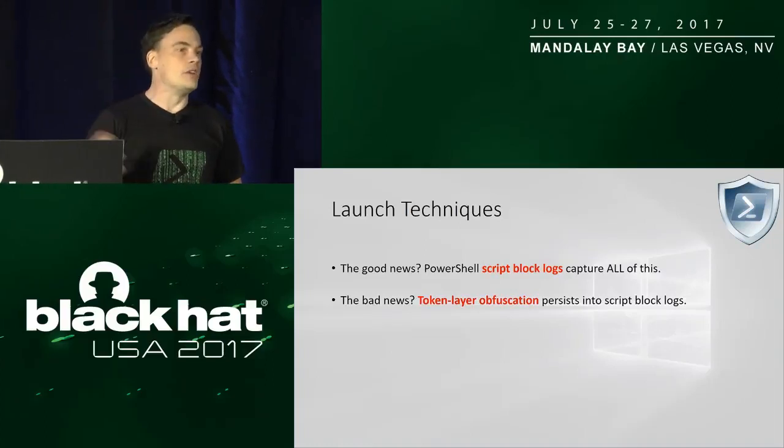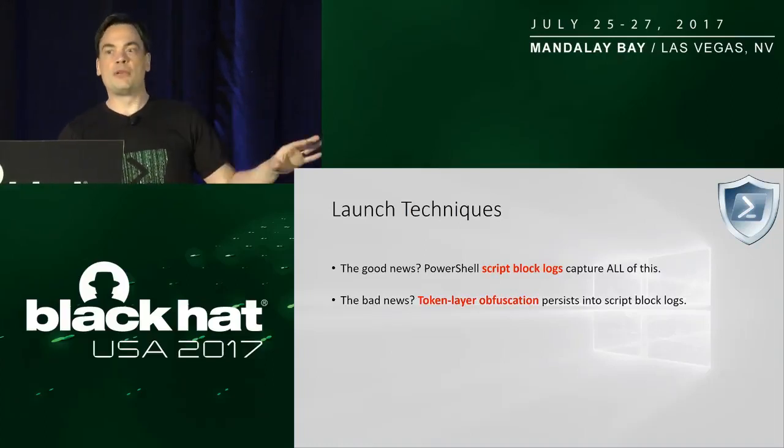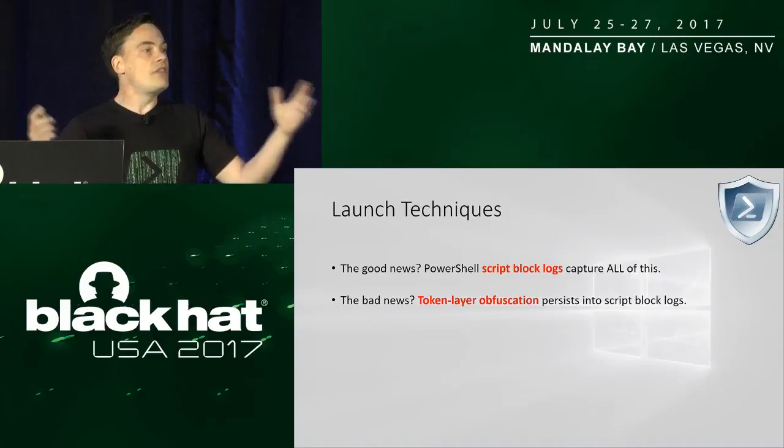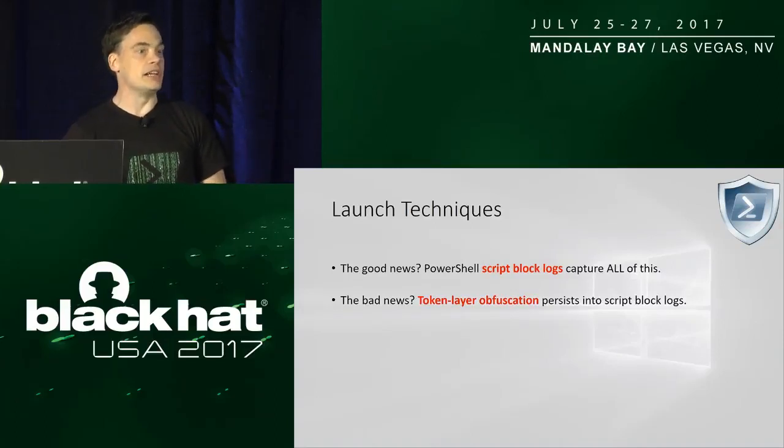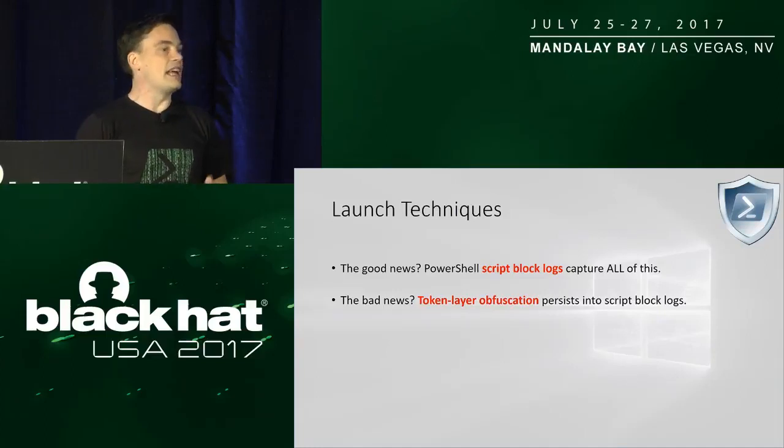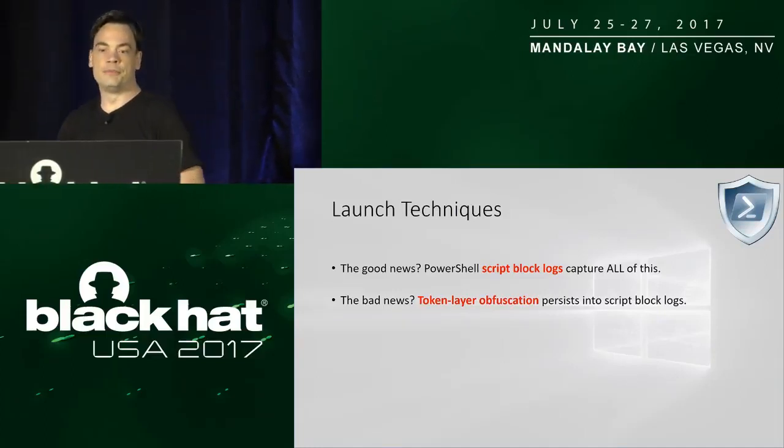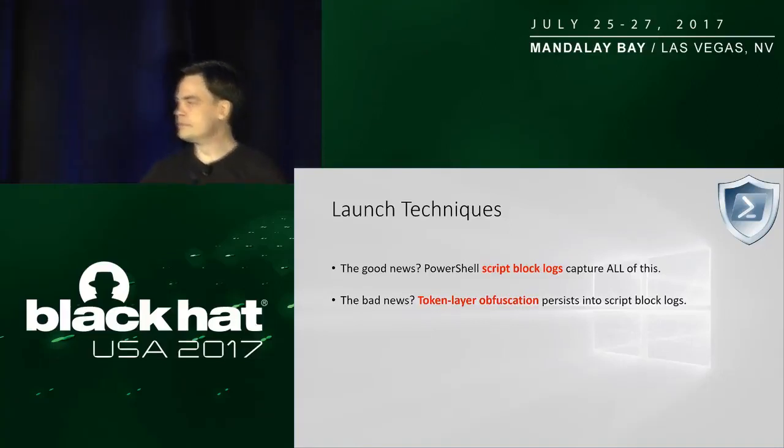So the good news, as I was mentioning, is that PowerShell script block logging captures all of the stuff that actually makes it into PowerShell, but you still have a problem. We didn't even talk about any of the content in PowerShell itself yet. So let's shift over and look at that.